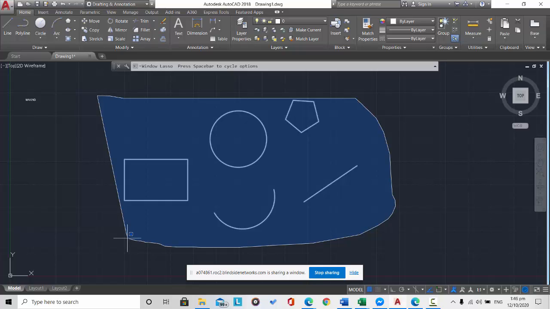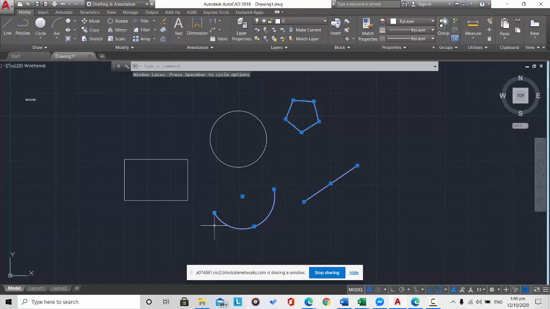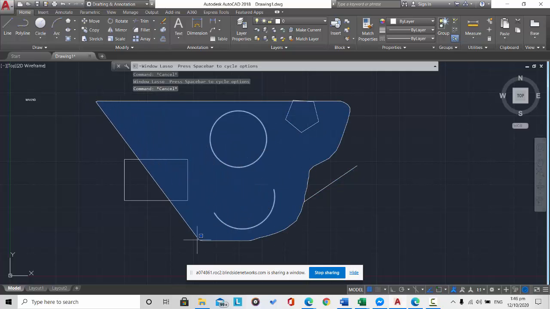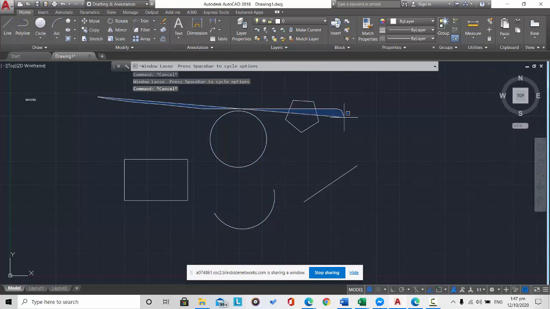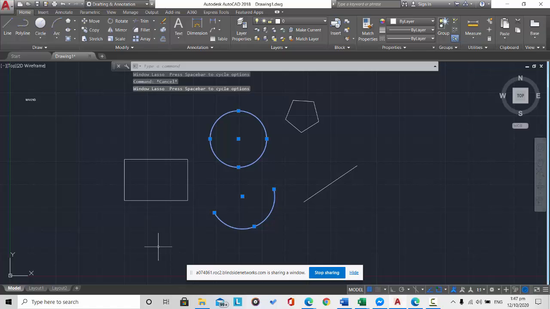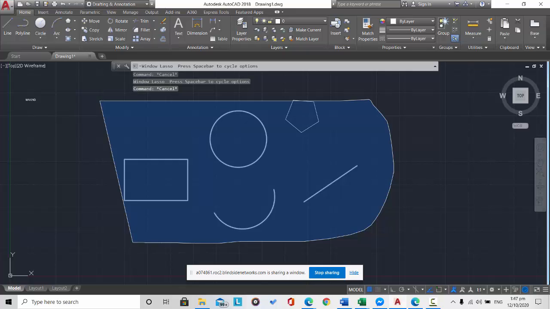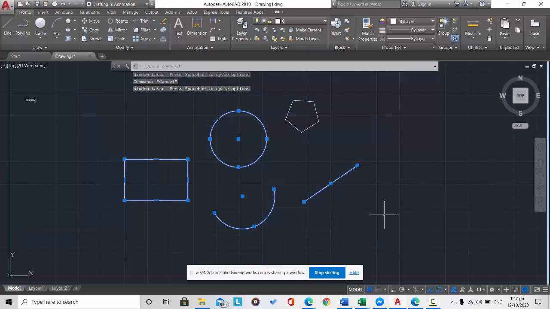So actually it's a selection window. Actually, it's a selection window wherein only close objects will be selected. As an example, this one. So this is how we select objects.